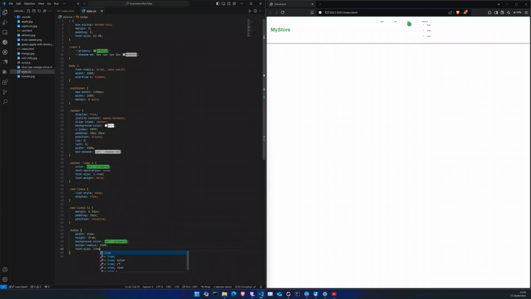Font size 1 rem, color will be white, position is absolute now, and top minus 0.2 rem. Height will be minus 0.2 rem as well. Text align will always be center. Padding top to bottom will be 0.5 rem and 0. So the text is centered.